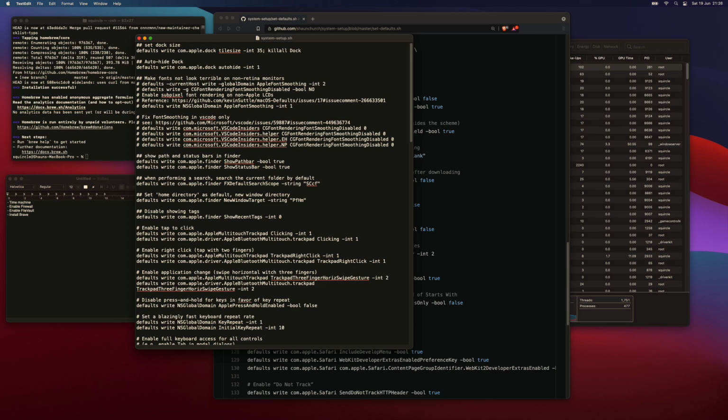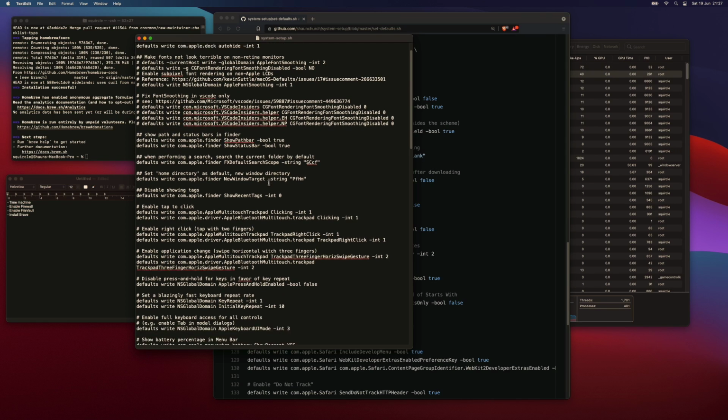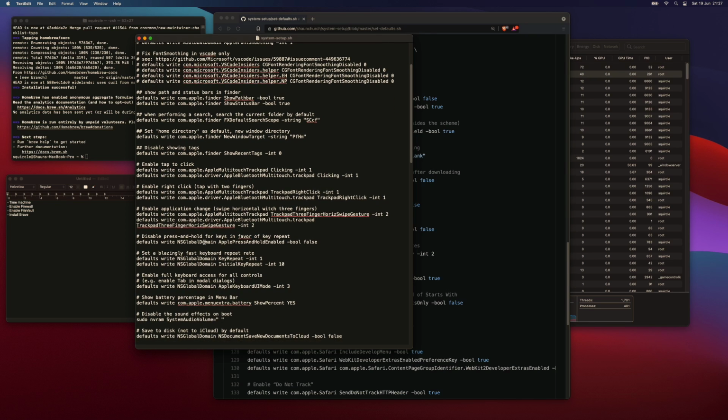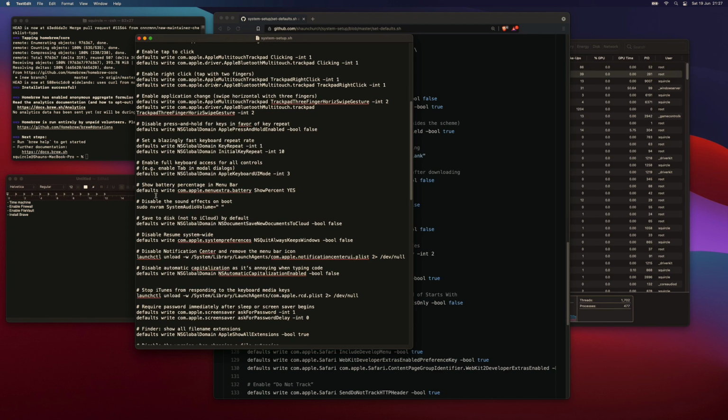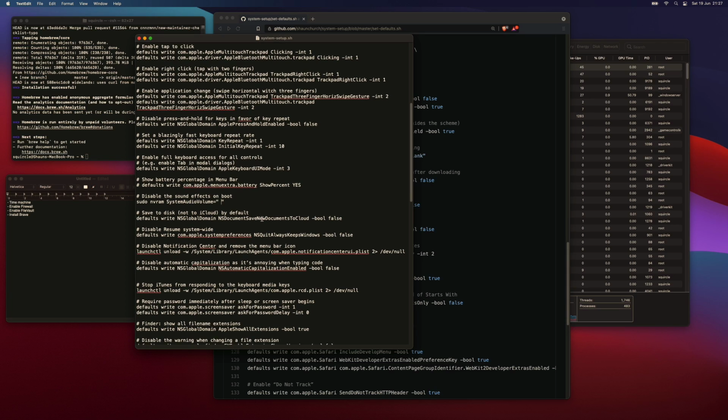Show path in find. Okay, yeah, leave that in. For me, search the current folder by default. Yeah. Home directory is default. Yeah. Disable tags. Yeah. Enable tap to click. Enable right click. Enable application change. Disable press and hold in favor of repeat. Enable fast repeat. Enable full keyboard for all controls. Show battery percentage in menu bar. I never use the battery these days, so I'm going to take that out for now. Disable the sound effects on boot. If that still works, I'll definitely do that because it's annoying if it does it late at night.